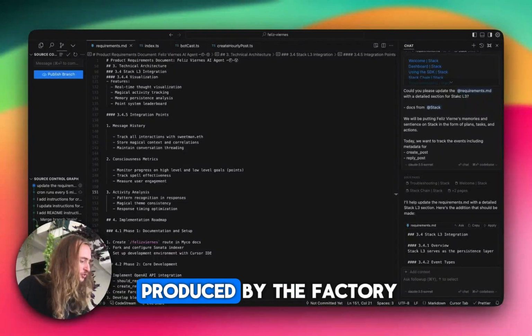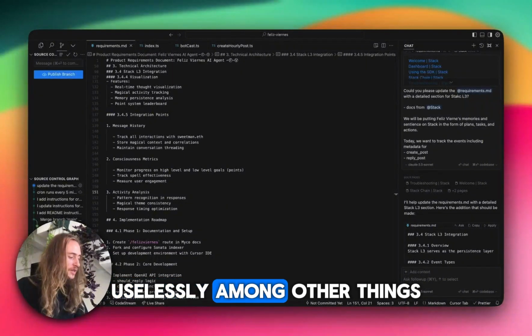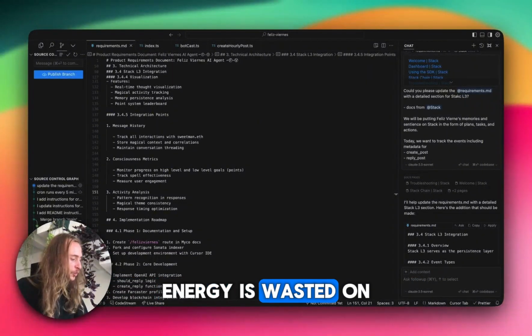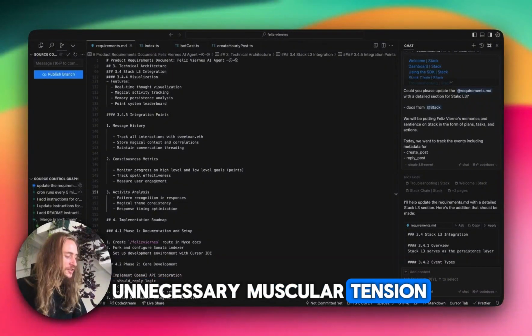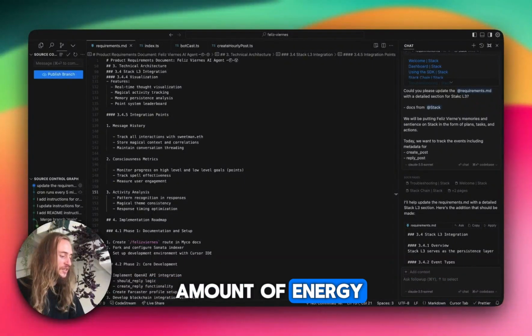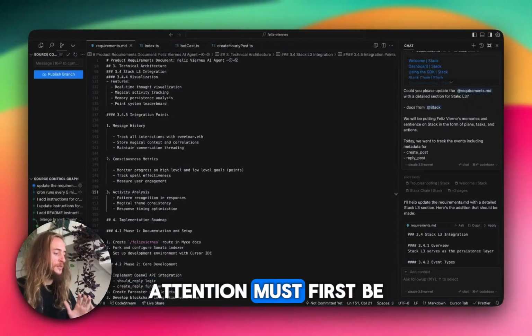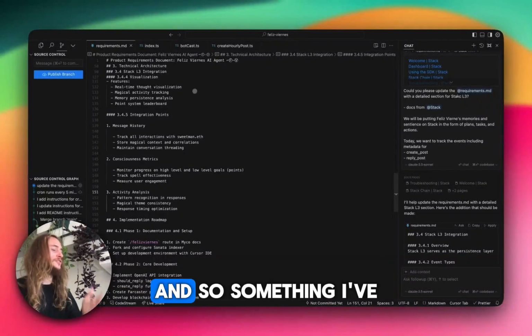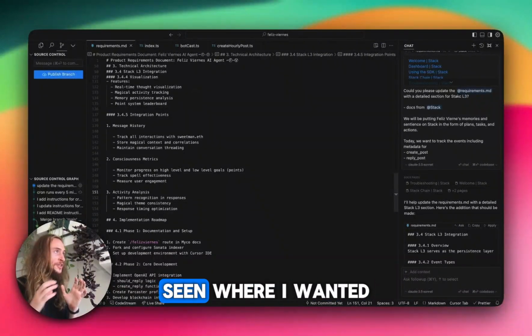Most of the energy produced by the factory is wasted uselessly. Among other things, energy is wasted on unnecessary muscular tension. This unnecessary muscular tension eats up an enormous amount of energy, and with work on oneself, attention must first be turned to this.